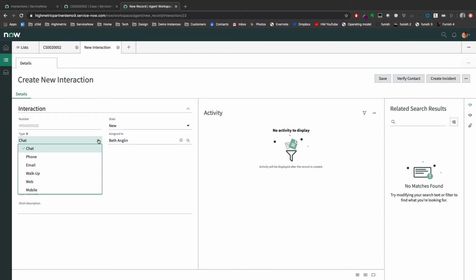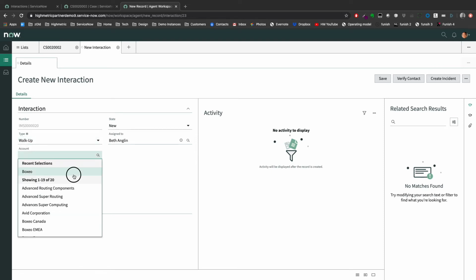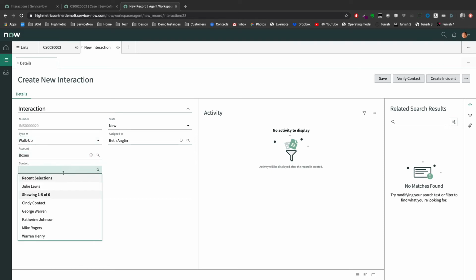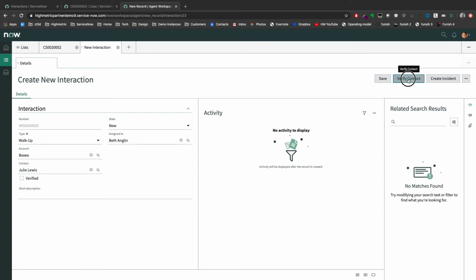There's a list of available channels, as I mentioned, that concept of expanding out the calls module to allow us to log against all the interaction channels that are now available in the most modern versions of ServiceNow. So we can say, log a walk up, grab my account, grab my contact. And this is quite important as well: the ability, if we are dealing with external contacts, to verify this person is entitled to support. So let's verify the contact.